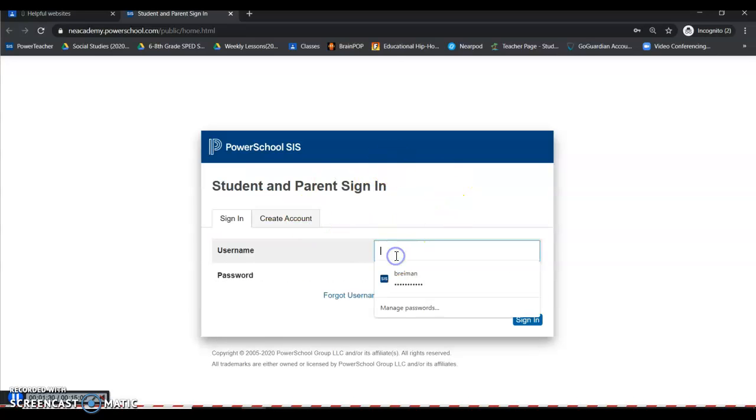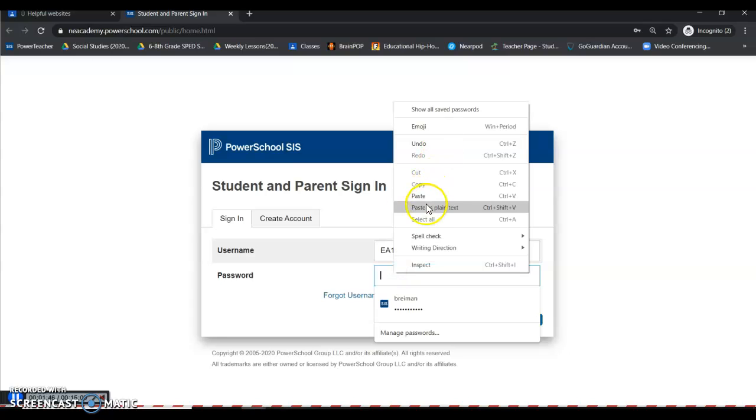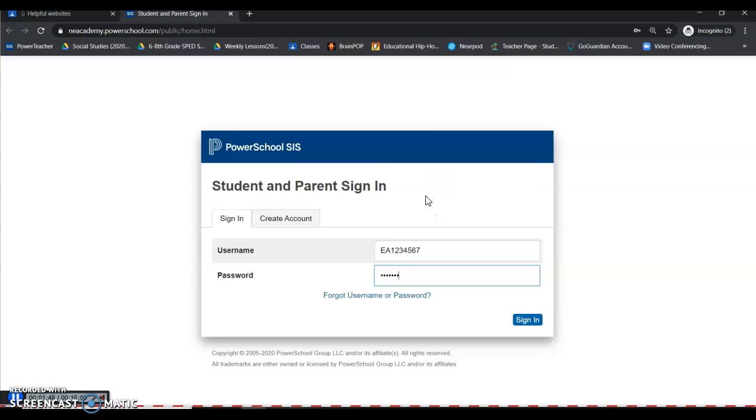Your username is just capital EA and then your ID number. Everybody has a different number. Your password is just that same number. You can come down and highlight it and right click copy. And then for password, you can right click again and click paste. Or you can write the number twice. Totally your call. Once you're done, you're going to sign in.